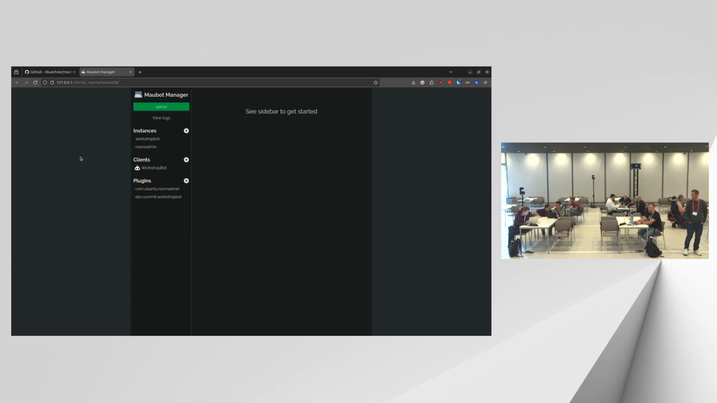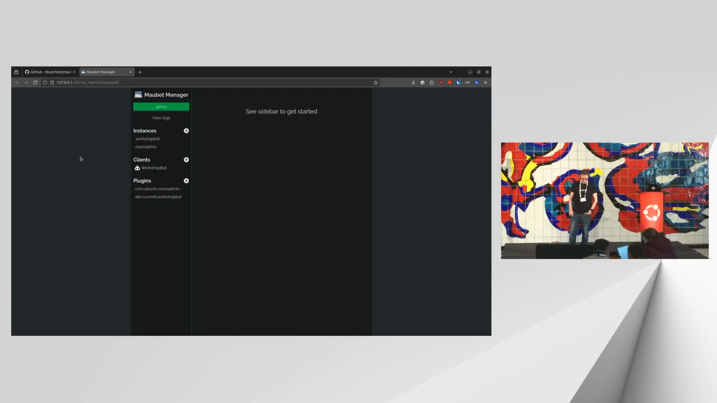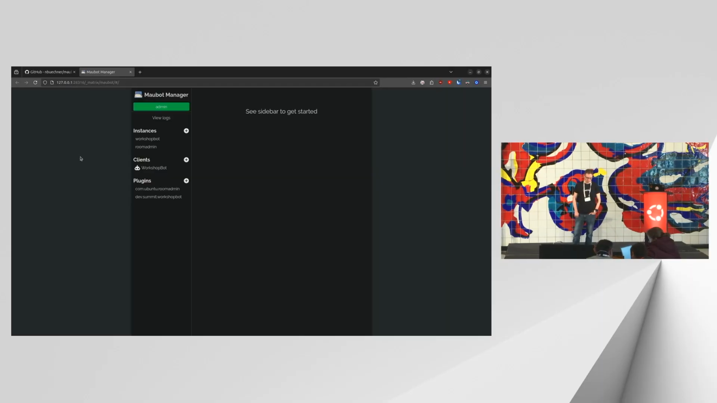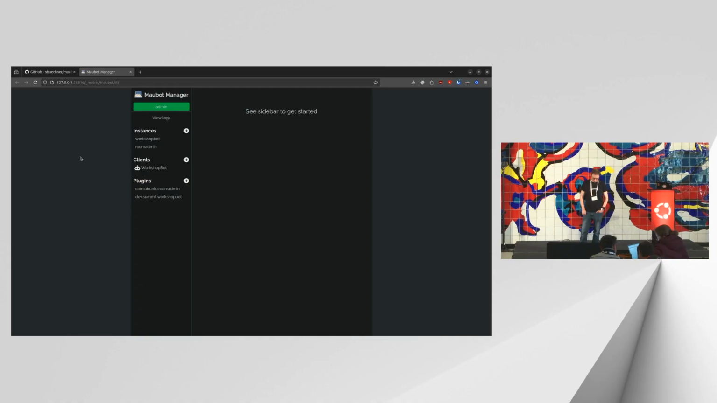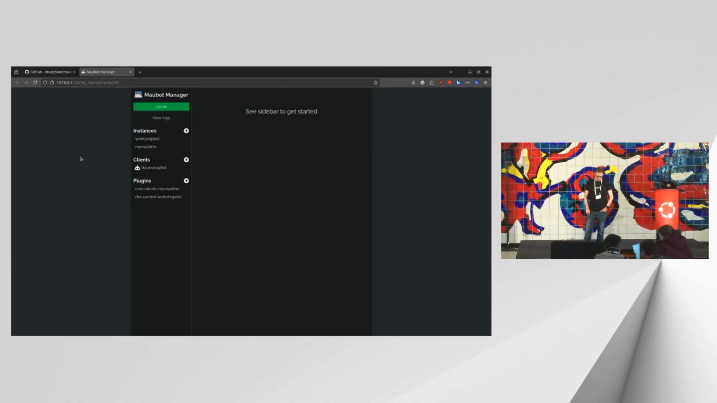As you see, there are three basic layers: the plugins, the clients, and the instances of your plugins. We will probably start with one client and our demo project plugin. That's the one at the bottom, the Summit Workshop bot. That's the repository that's linked there too.